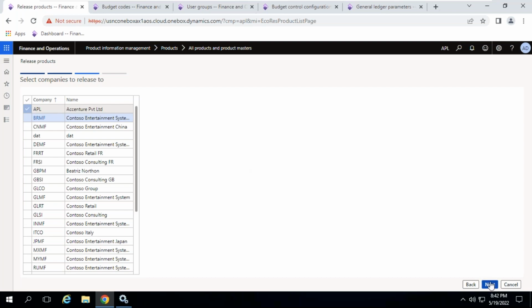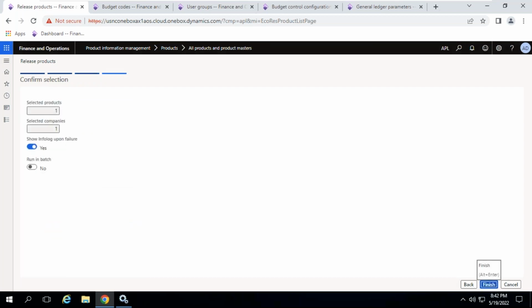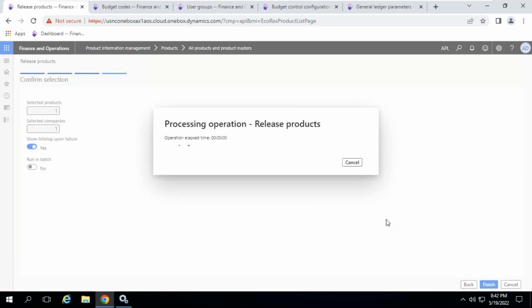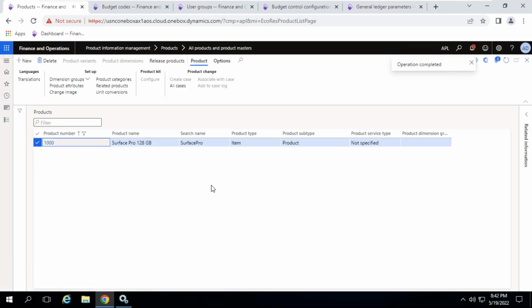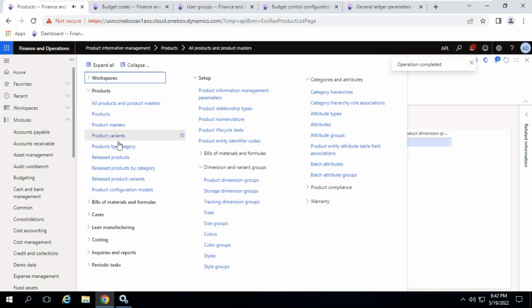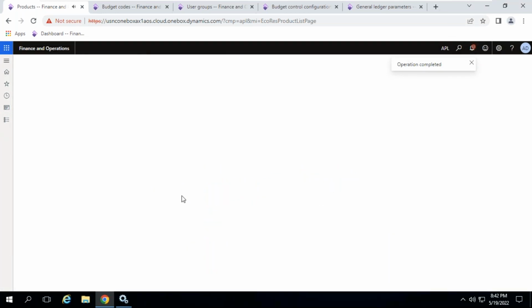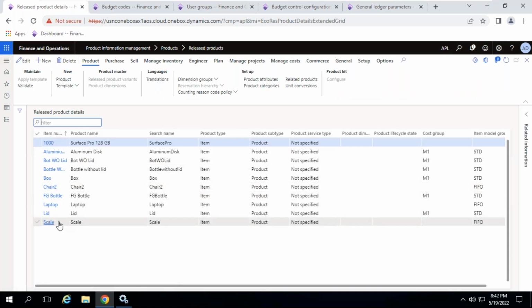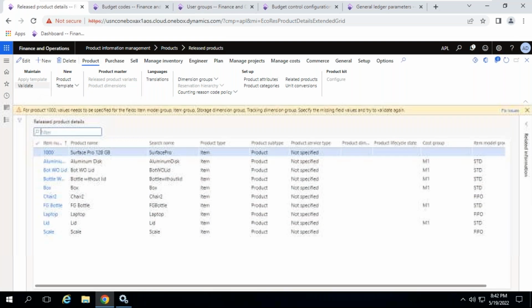Okay. Next, you can click on next. So finish. This is T&L topic, trade and logistics topic. Now, if you go to products and product release products, 1000 will be available. Item 1000. But if you click on validate, it will throw an error message. You need to map manuscripts: item model group, item group, storage dimension group, tracking dimension group, everything you need to map it.